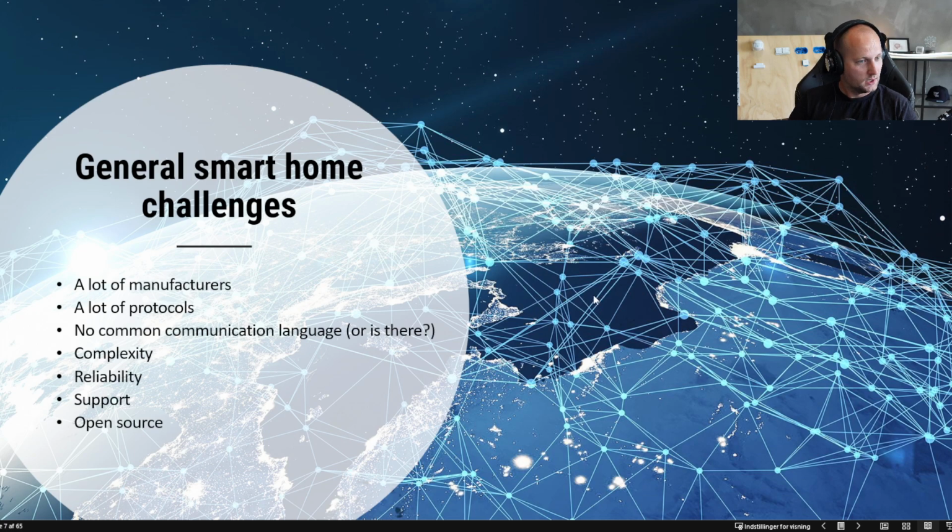Good. Let's go to what I call the Smart Home Challenge. At the moment, there are a lot of manufacturers on the market, a lot of protocols, I mean Zigbee, Z-Wave, Bluetooth, Wi-Fi, Thread, and it can be quite confusing if you're not working with this on a daily basis. So what to pick, how to combine these protocols and products and devices from different manufacturers. So I'm stating here that there's no real common communication language in the market.